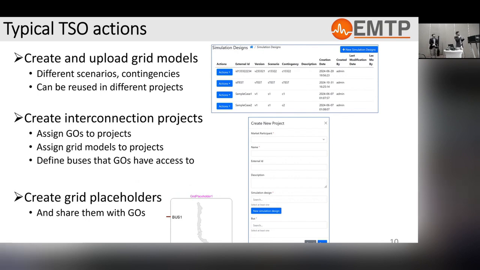Then once all the designs are ready, you create the project. On the platform, you assign the asset owner or generation owner, as we have in this presentation. You say which grids, which designs are linked to the project, which buses the asset owner has access to. And once this is done, the system operator needs to create the grid placeholder and share it with the asset owner.